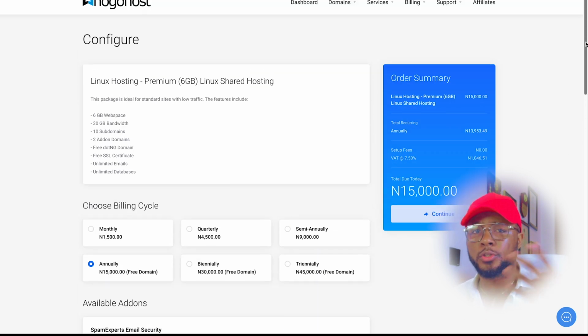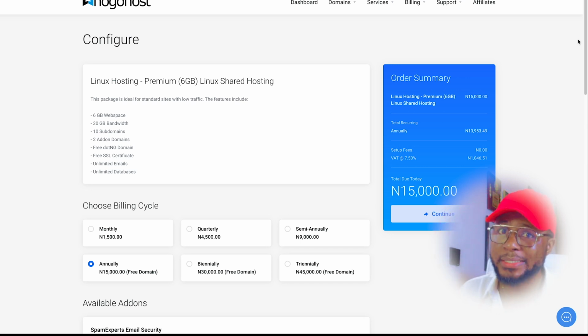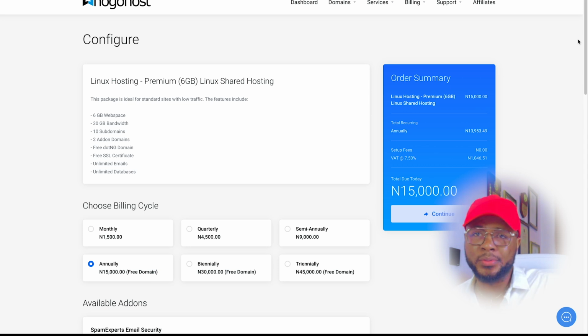But if you want .com, for instance, you're going to pay for this separately and pay for the .com separately. So if .com is like 10,000 naira and this one is like 12,000 naira, that means you're going to be paying 22,000 naira. I hope it makes sense.